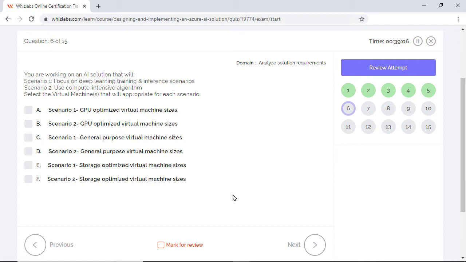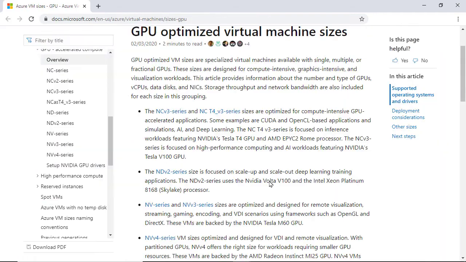You're working on an AI solution that will focus on deep learning training and inference scenarios and use compute-intensive algorithms. Select a virtual machine that is appropriate for each scenario. Well, the general-purpose VMs are ideal for testing and development of small to medium-sized databases and web servers with low to medium traffic. So options C and D are incorrect. Storage-optimized VMs are best suited for big data, SQL and NoSQL databases, data warehousing, and large transactional databases. So options E and F are incorrect too.